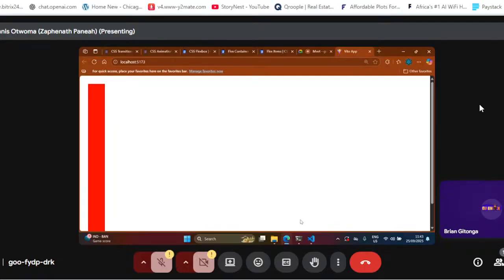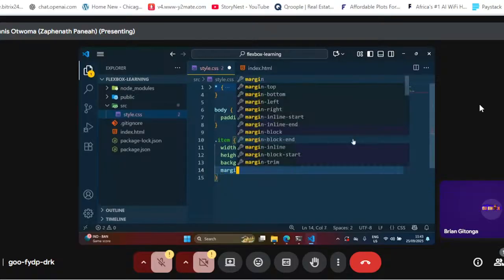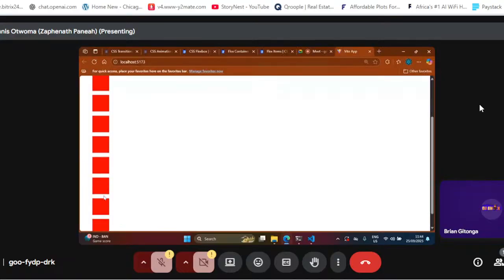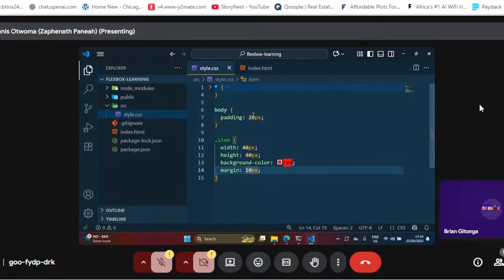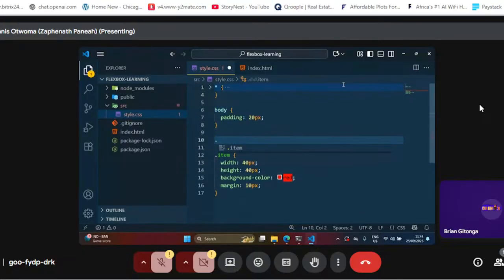And then the boxes themselves, we give each one of them a margin of around 10 pixels. So if we save that, there we go. 1, 2, 3, 4, 5, 6, 7, 8, 9, and then 10. And then, of course, this flex container here. So we are still setting things up. Whatever we've done so far has nothing to do with Flexbox, okay?